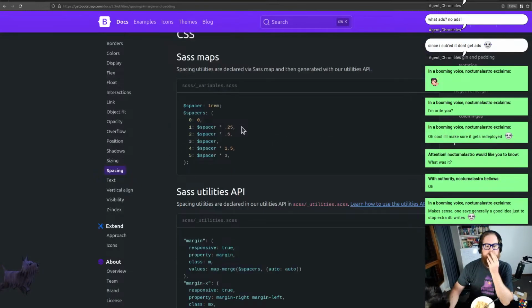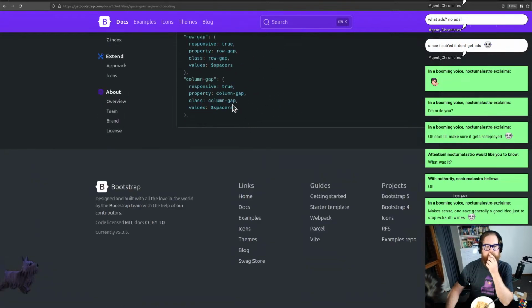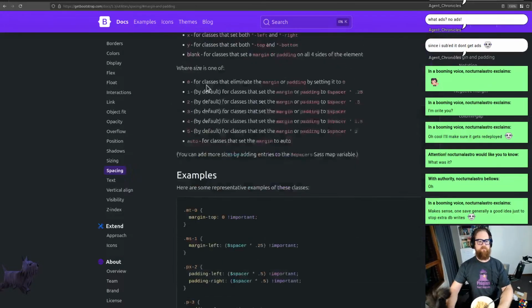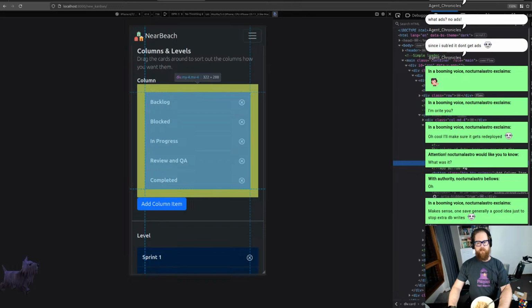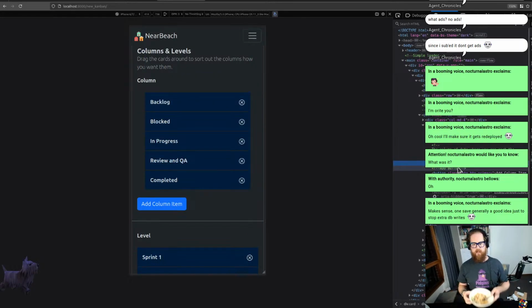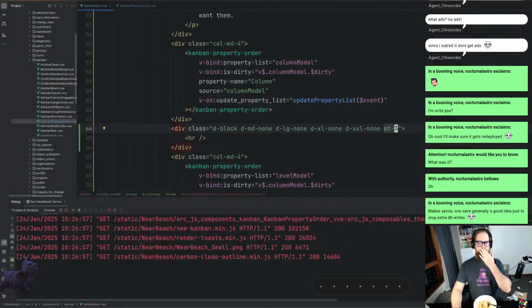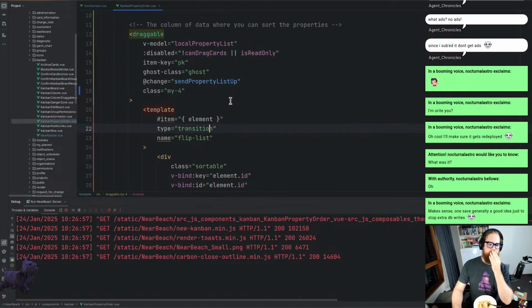I'm just seeing if there is anything like Tailwind, and I don't think there is, where we can be like, all right, margin this when it's like this and so forth. There isn't. So we're going to have to find this particular class and give it a name, and then use Sass to deal with it. Won't be a problem, very easy to do. So go into here, Kanban property order.